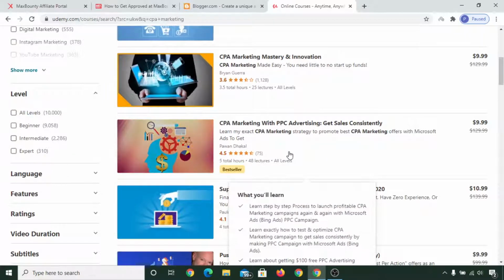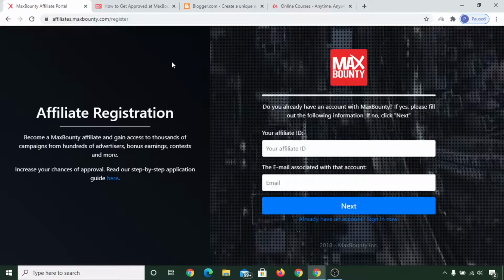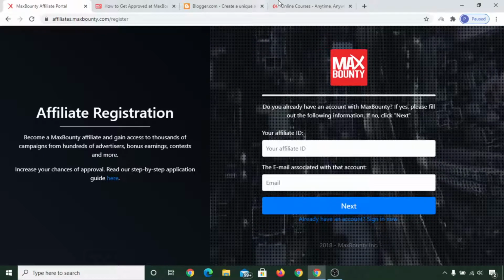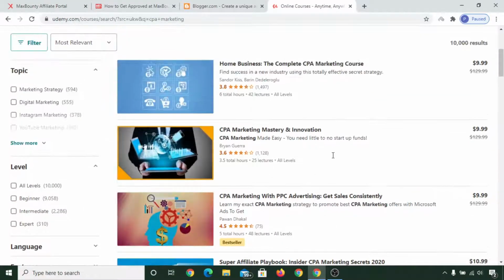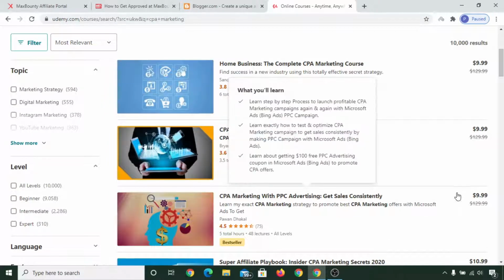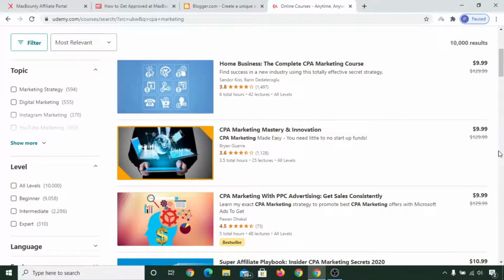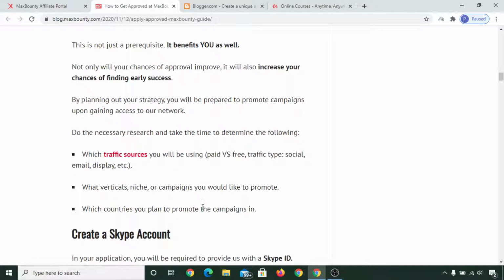And this one course is mine. You can take this course also, and while applying, they will ask you a question in this sign up form: how did you hear about Maxbounty? And you can tell them, I heard about Maxbounty in this course. Or in the phone call interview, you can say that, and your chance of approval will be higher.